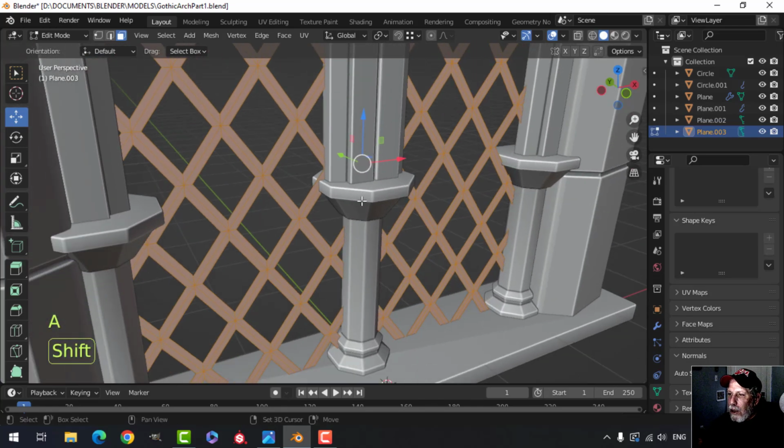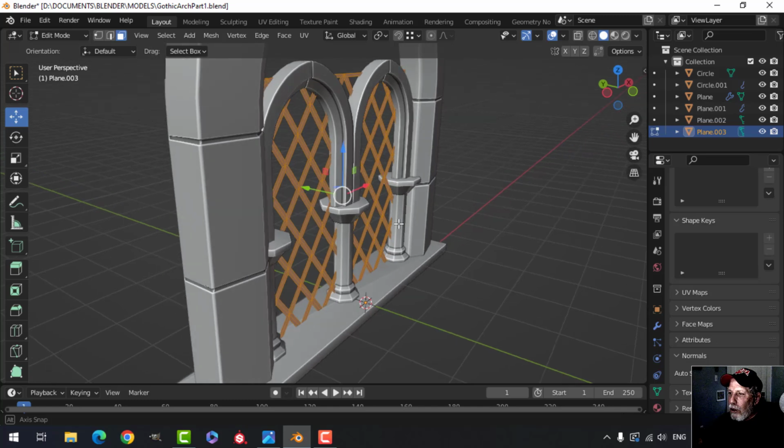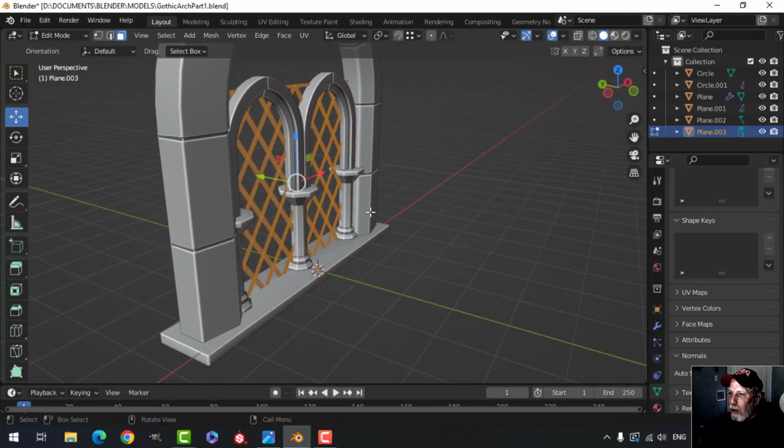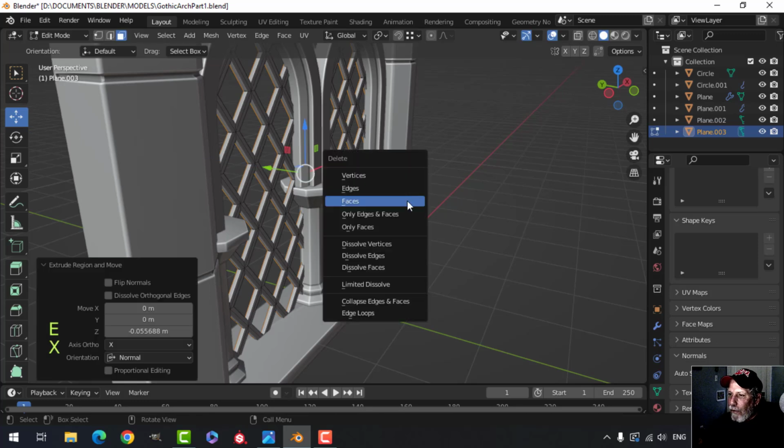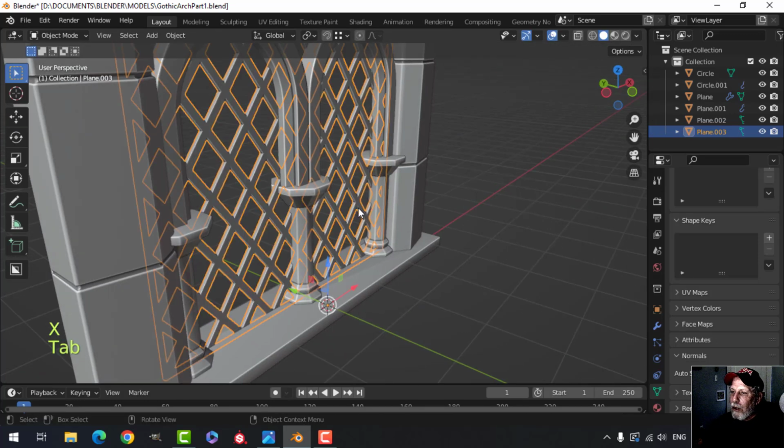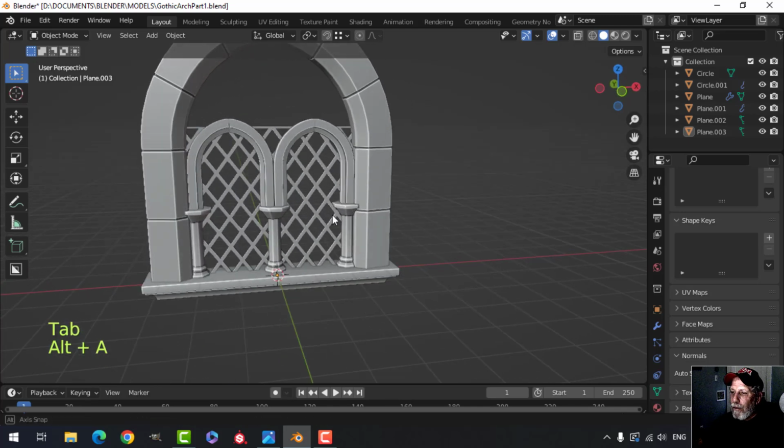Now what I want to do at this point is give it some thickness. You can use solidify, but I'm just going to extrude it back like that. X faces to get rid of the back. We don't need the backs. So we have this so far.